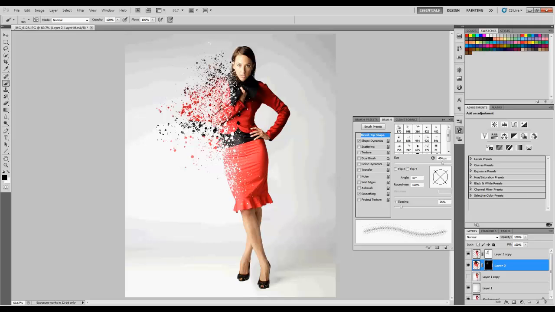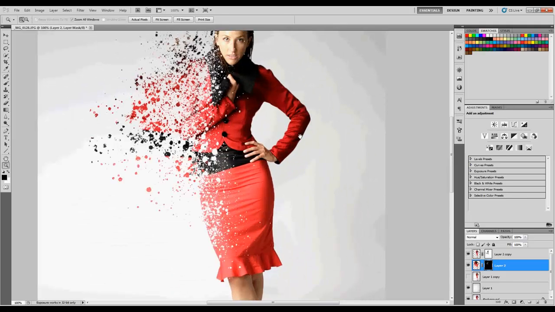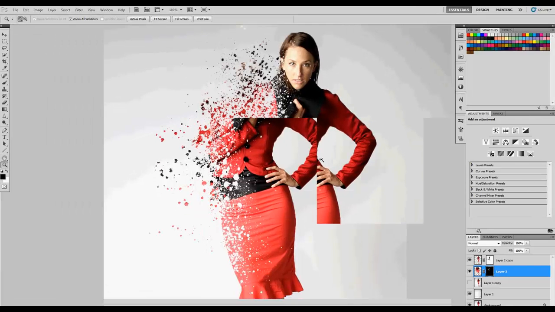That looks okay. And basically, there we go. That's kind of the look we were going for in a couple of simple steps. A couple of layers and a couple of layer masks and paintbrush. And that's the effect we get.